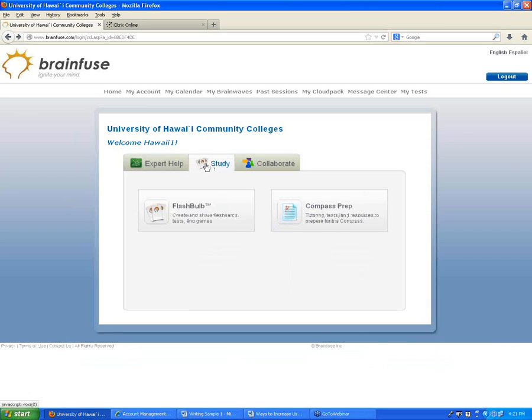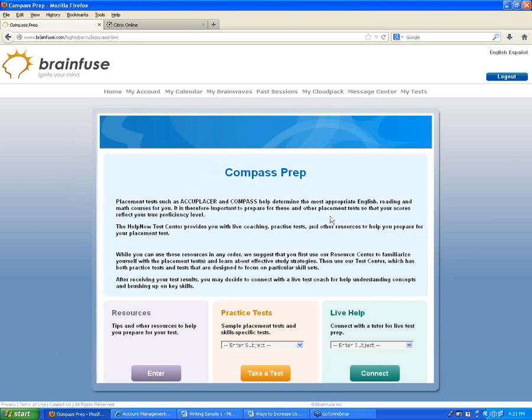If we go back into the Study tab here, back on the main website, that was the Flashbulb option. Right next to that, we have Compass Prep. So if you have any students who are preparing to take the Compass test, they can go here to get some help. We have resources on the left, essentially links to outside websites you can use to help prepare for the Compass test. Here in the middle, you can take practice tests for the Compass that we've created.